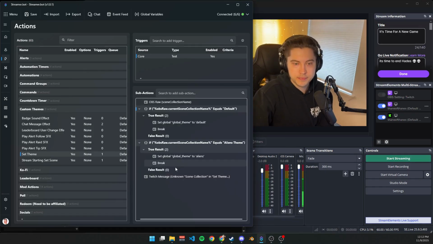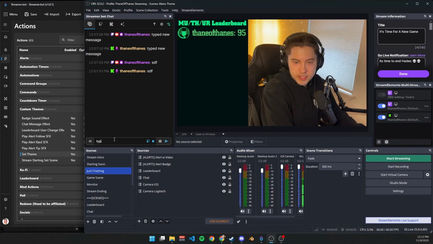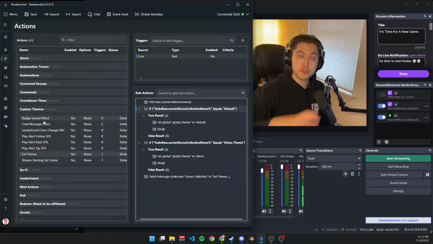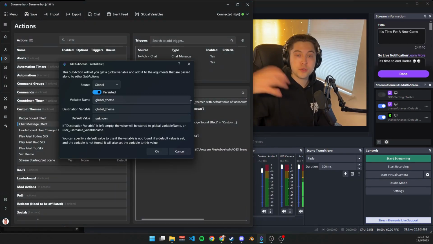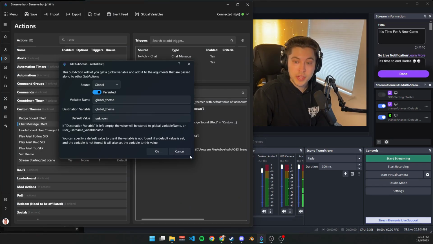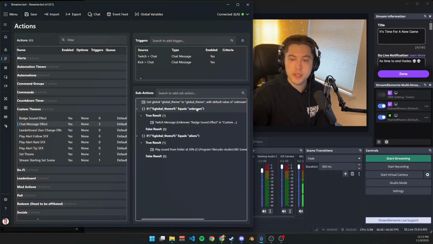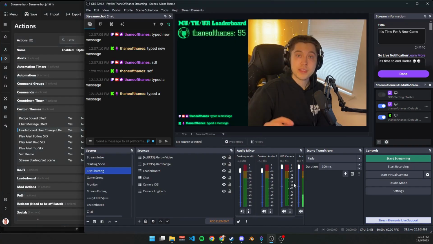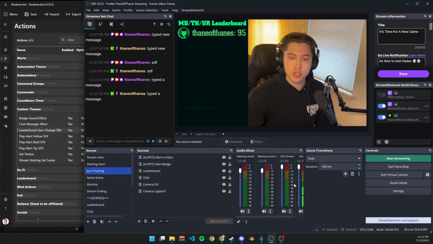So remember when I typed a message, I got a sound effect. In my custom themes group, I have a chat message effect. In here, I'm grabbing the global theme variable. The first thing I do is I make sure to see if that default value is selected, unknown. Maybe I messed something up. But after that, I'm going to see, hey, is this my Aliens theme? And then I can play the sound effect that I want. That's already pretty cool, but how can I set themes for different things like my alerts?